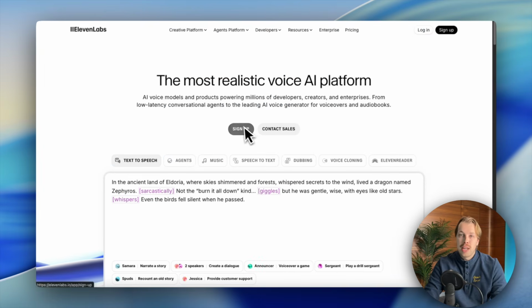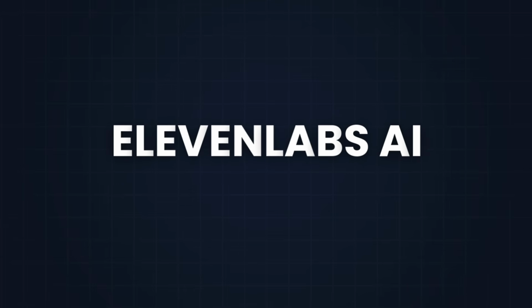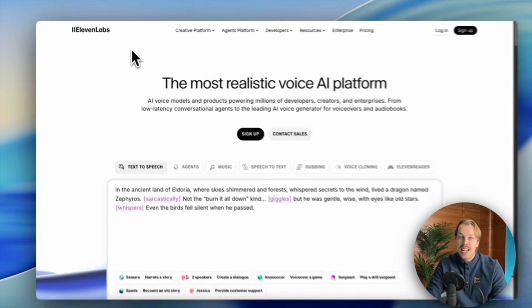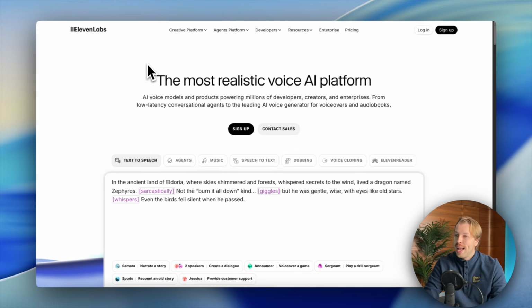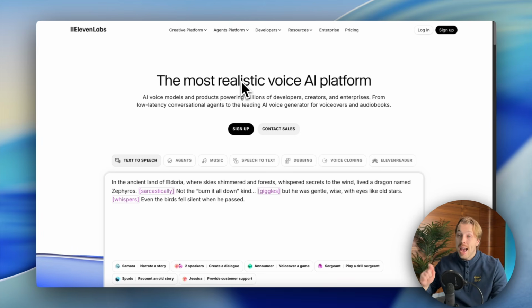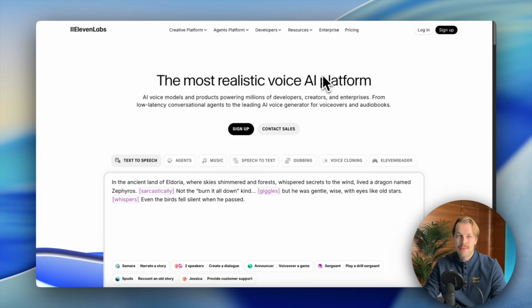I'm of course talking about ElevenLabs AI. This is my overall favorite AI voice platform out there, and nothing comes even close to this, if I'm brutally honest. This one's the only one that actually allows you to clone your voice to sound exactly like you, and with a reasonable price as well. So now let me show you how easy it is to use this one.